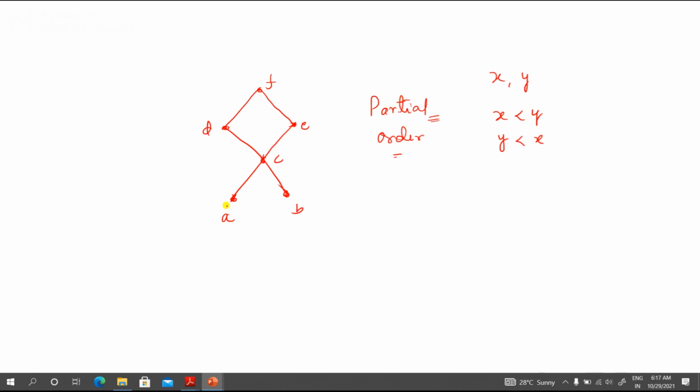Look at this diagram, A and B. You cannot write A precedes B or B precedes A. Similarly for D, E, you cannot write D precedes E or E precedes D. That's why we are saying partial order. It means ordering is there, but it is partial. Now, can we have a total ordering?